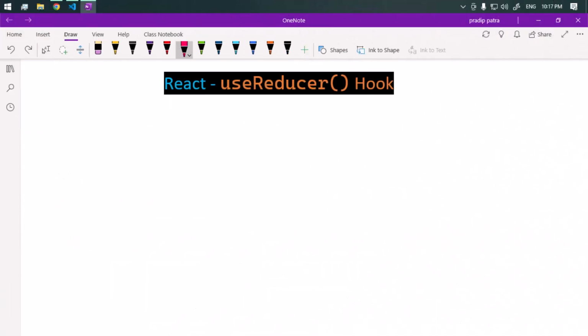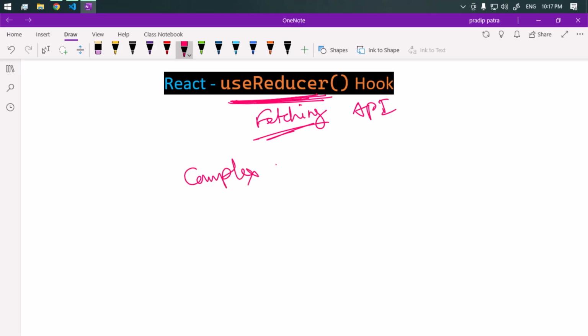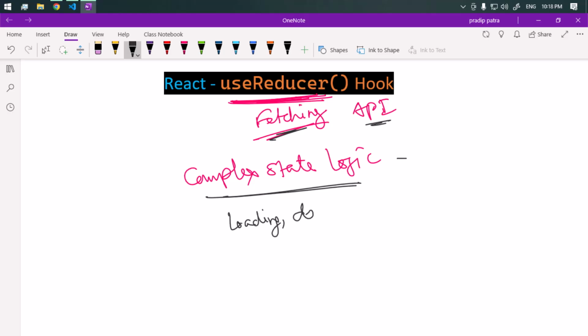So in this video we're gonna see how we can use this useReducer hook and we can manage the complex state while fetching data from API. So as we know, this useReducer hook is mainly useful for managing complex state logic. So this can be very helpful in case of fetching data from APIs, because here we can have multiple states, like we can have the loading, we can have the data, and also we can have the error. Now we can manage all of these states very easily with the help of the useReducer hook.